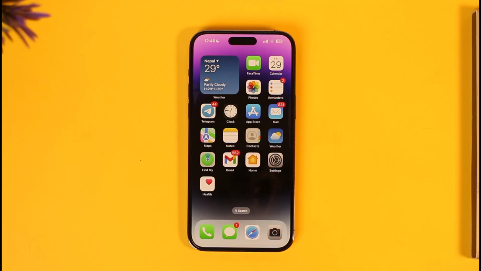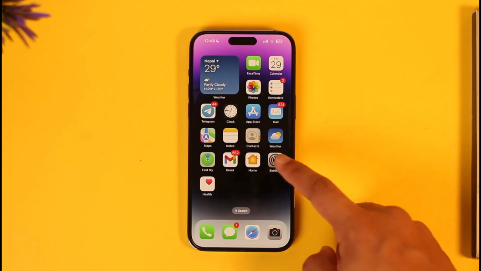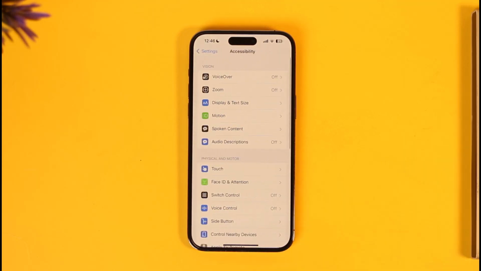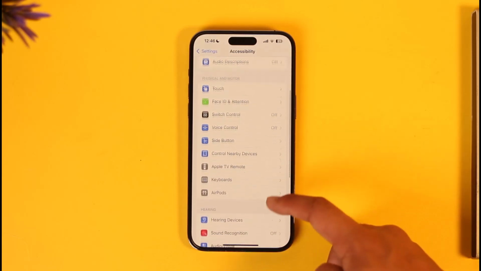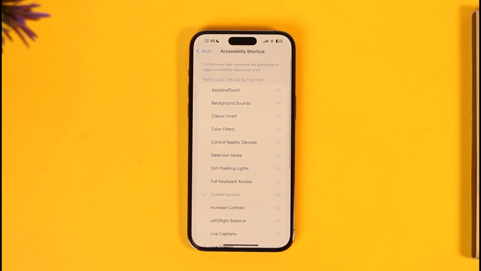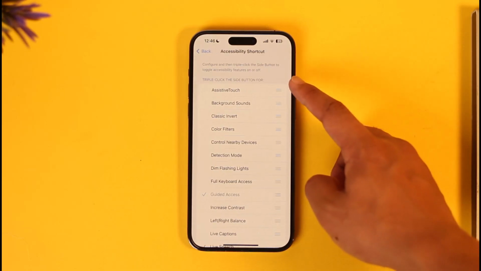In order to turn off triple click on iPhone, just go ahead and launch Settings and then scroll down to the Accessibility tab here. Once you go to Accessibility, you will see this sort of information where you just need to scroll down again and you'll find the option known as Accessibility Shortcut. Tap on it. Now right here you can see Triple-Click the Side Button For.